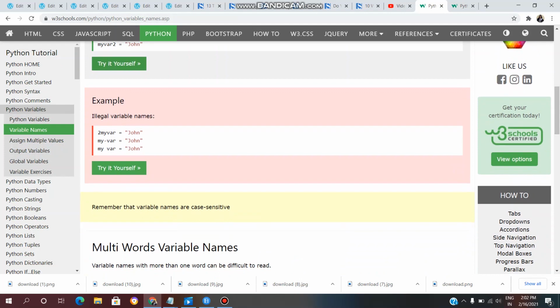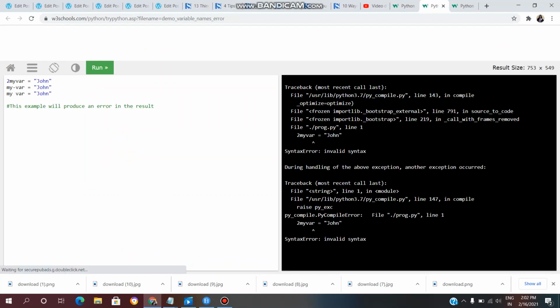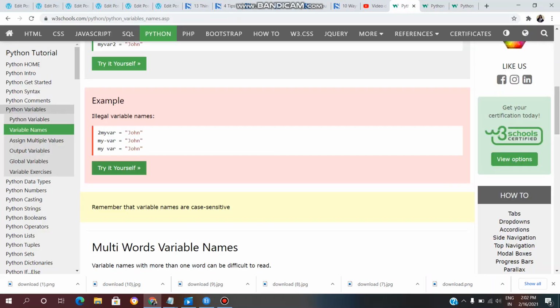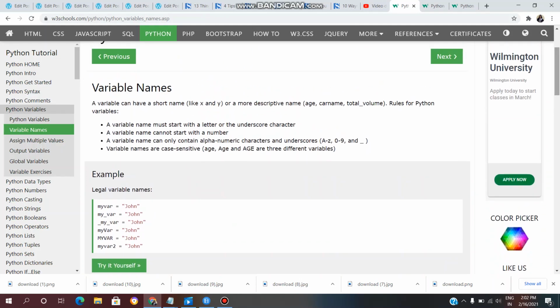Scroll down, and this is the illegal format. We will see that. Click on try it yourself. See, we are getting an error, syntax error, invalid syntax. Already we have seen the rules for creating variable names. In that, a variable name cannot start with a number. A variable name must start with a letter or an underscore character. These are the rules we need to follow.